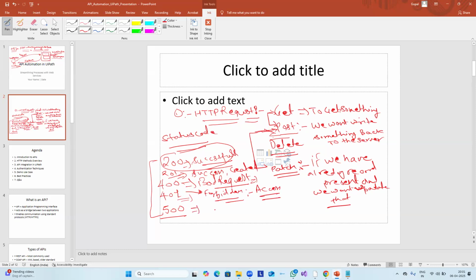And then 500 means something is wrong with our API call or the URL itself. Something wrong with the request URL. Got it? So it means we are sending a bad request, like maybe the URL is not correct or something like that. In that situation, it will give you a 500 error. Okay. So far so good.